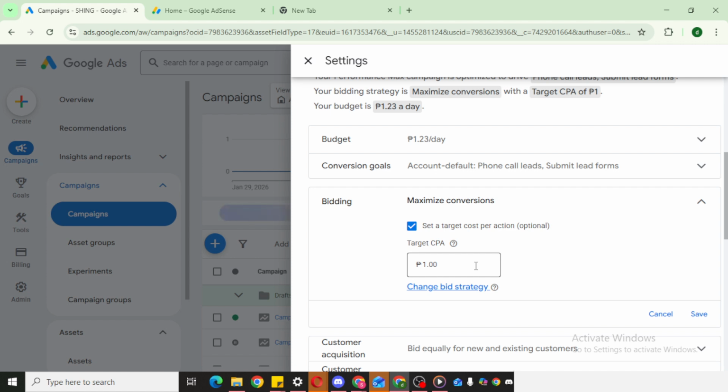If you're unsure, start conservatively. You can always revisit and adjust after you've collected enough data to evaluate performance. When your amount is set and everything looks correct, click Save. The change will apply to that campaign going forward.